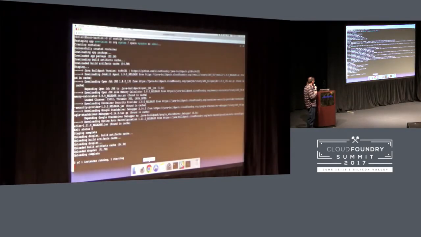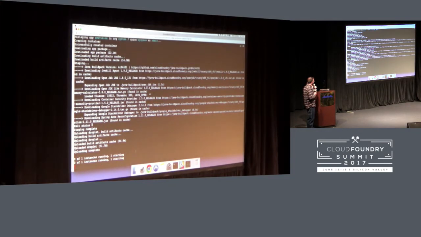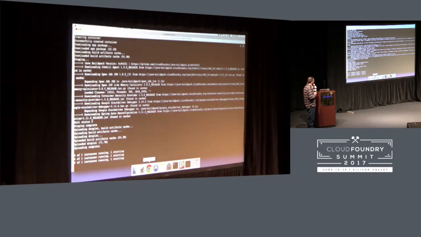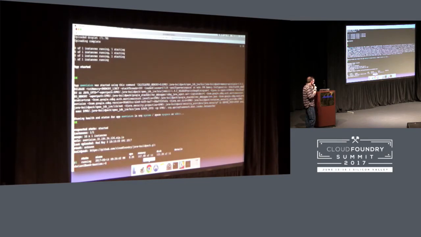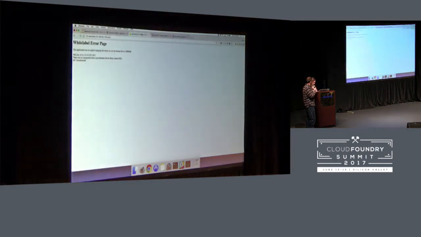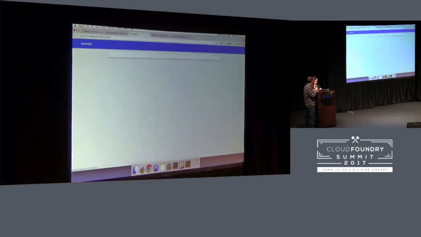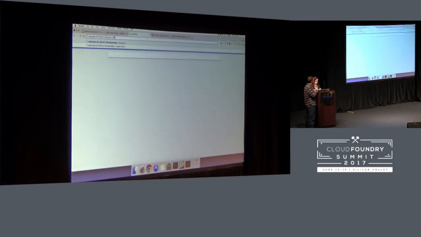Almost. This one takes a few seconds to start up because it needs to run through the Java buildpack. Cool. All right. So now we'll go to the live application. We'll see that there are no images there yet. Again, no smoke and mirrors here.